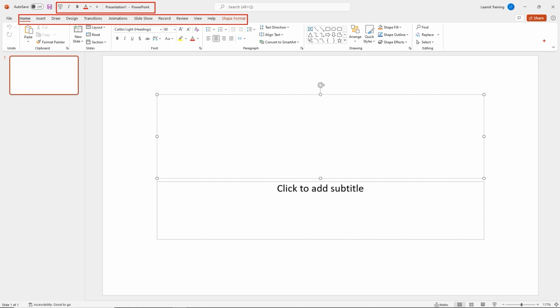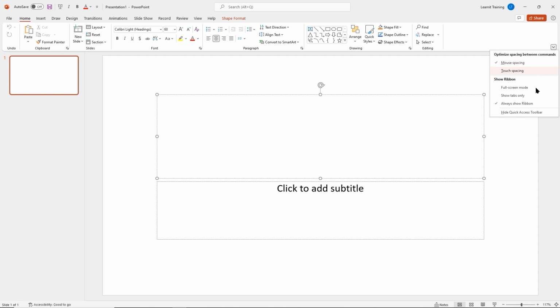Another thing that we can do over here is we can interact with our ribbon. So we can click on our drop down. Notice from here, we can completely hide the quick access toolbar if we want to. We can go ahead and enter full screen mode if we want to. Or if we want to, we can just go ahead and show the tabs only.